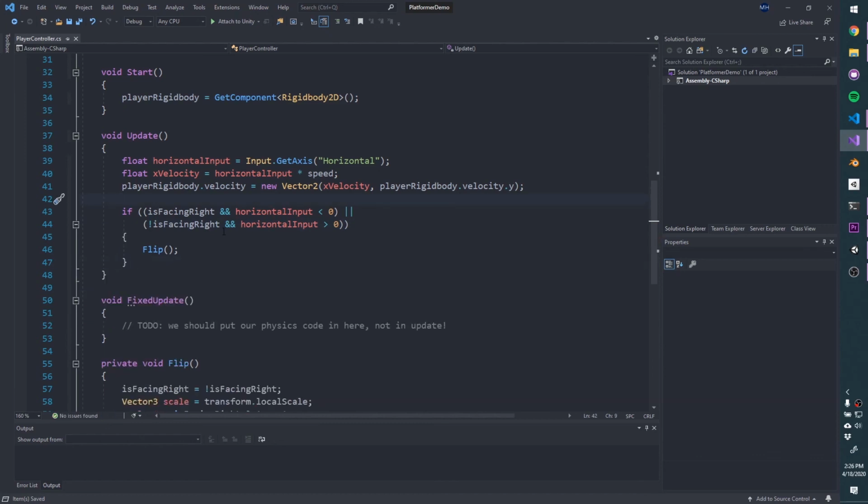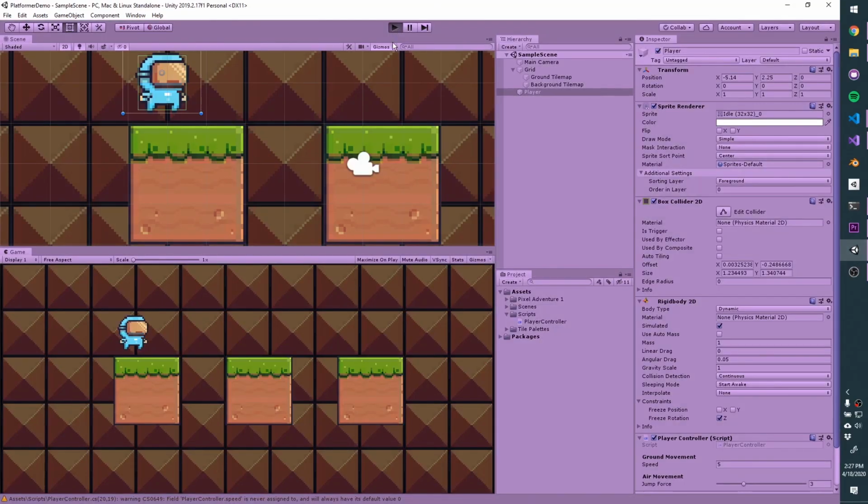So we're saying if we are facing right and the player is trying to move left, or we're facing left and the player is trying to move right, then we need to do a flip. So let's go back to Unity, give it a shot. There we go. As we move left and right, the player flips to look in the direction that we're trying to move.